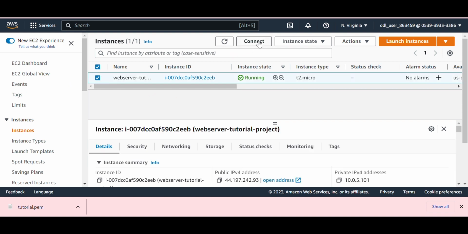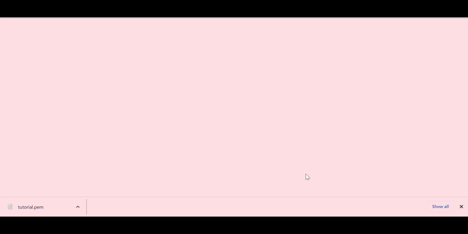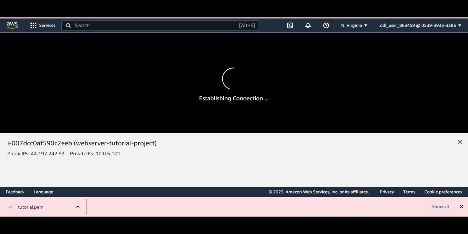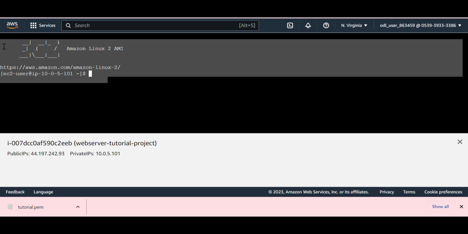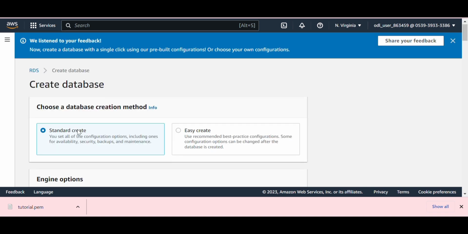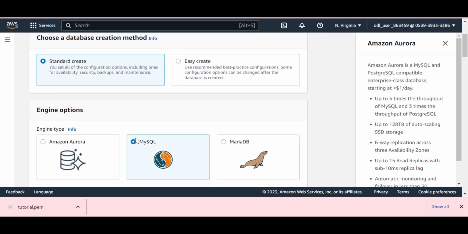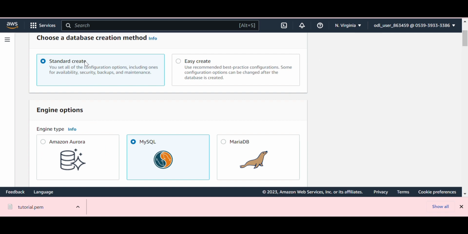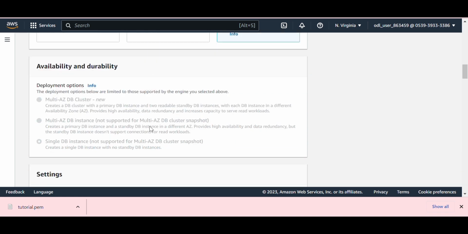Now we can see that the EC2 instance created is now running. So I'm just going to check the connection to be sure that it's connecting to the internet and there's no connection issue. Yes, so this is working fine. So now we'll proceed to the RDS and create MySQL database. So I'm going to be selecting the MySQL database option. That's MySQL. I'm going to be using the default version.